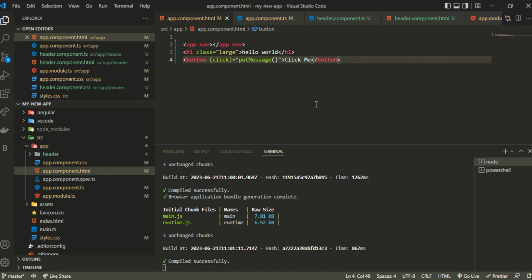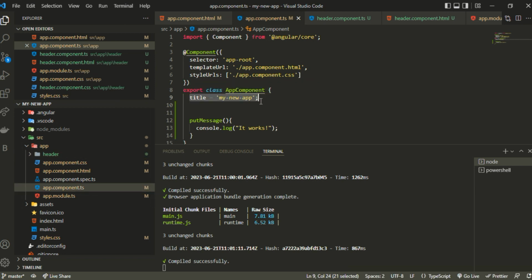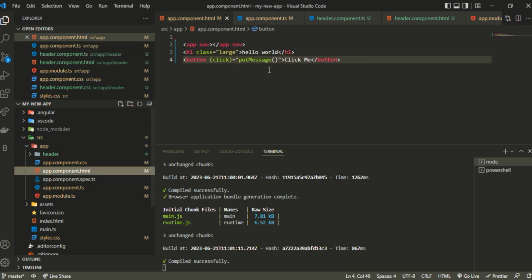So hello everyone, in this video we'll be understanding about property binding in Angular. Basically, property binding is a way in which we can simply use the property to change some content. Let's say we have this title property and I want to show this title property inside this app component.html.